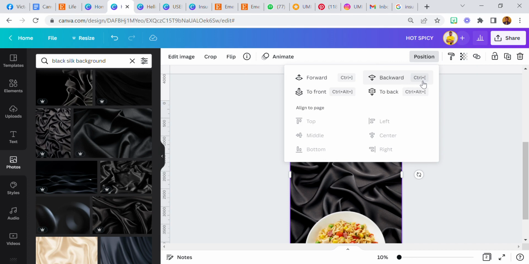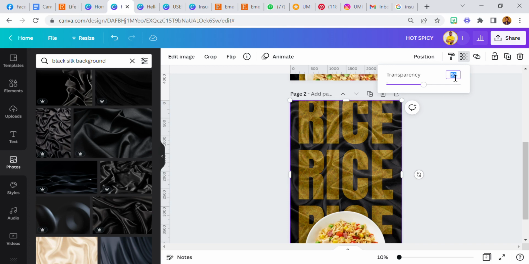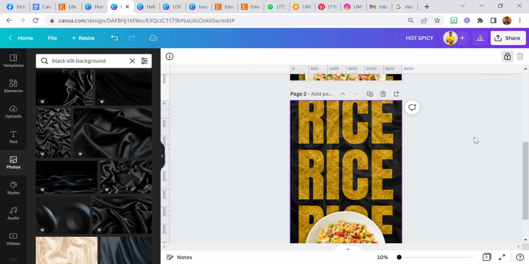I'm gonna take it back just one bit and reduce the transparency. Reduce transparency by, I think 50 would do. No, 50 would not give me what I want. I think let's leave it with 25. Let it not hide the rice. Let it not cover the rice letter frames in the background.